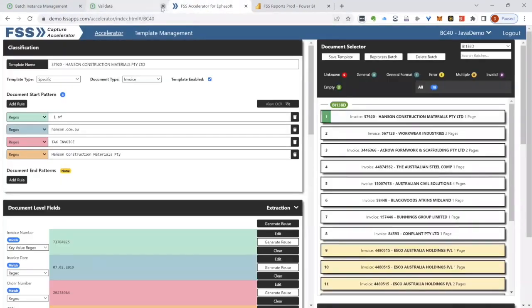So here we have the FSS Accelerator. This is just the configuration screen, which is all I'm really going to show today.